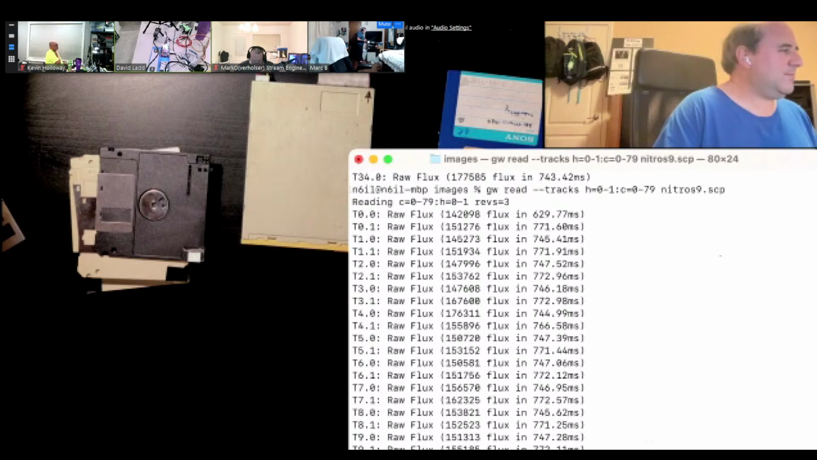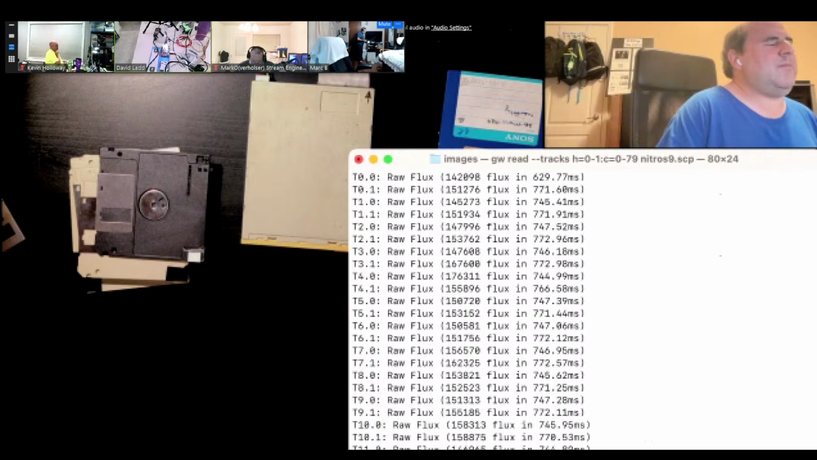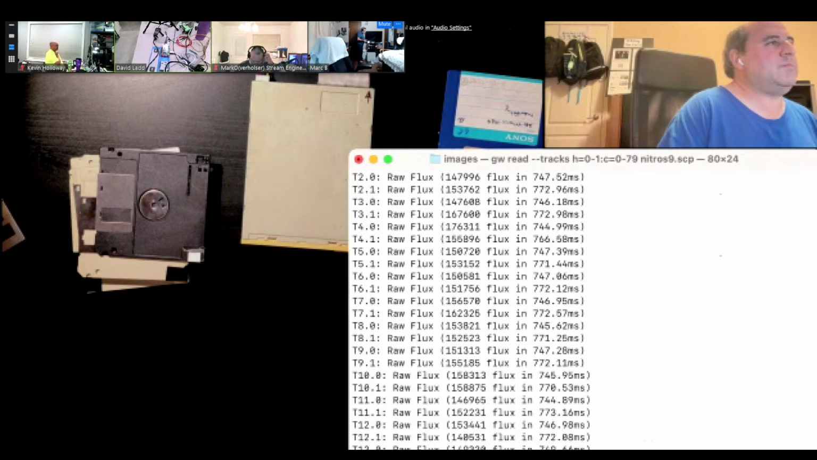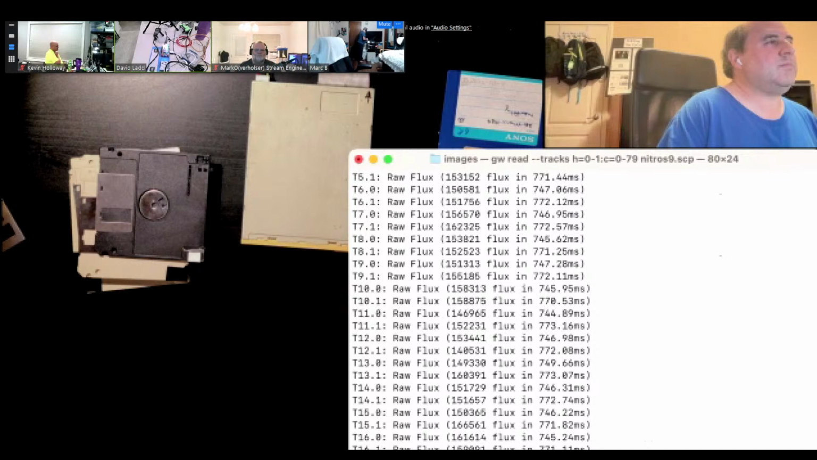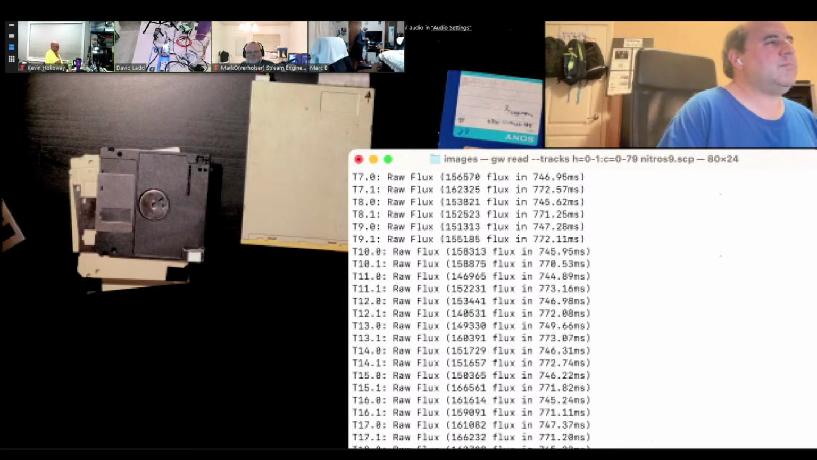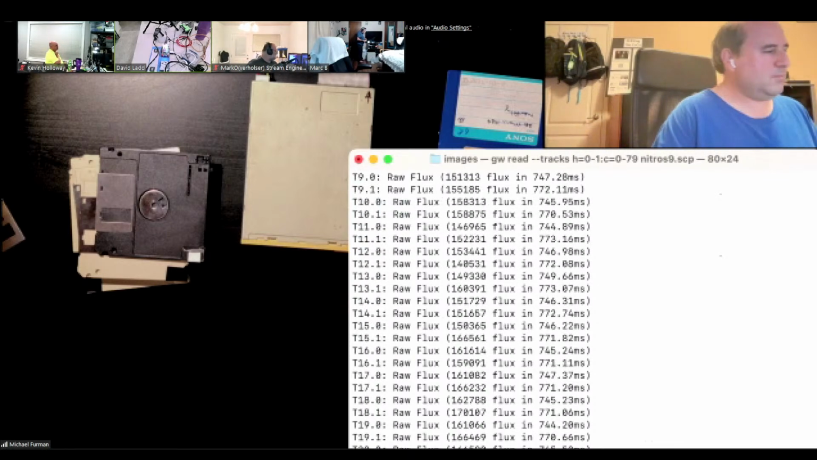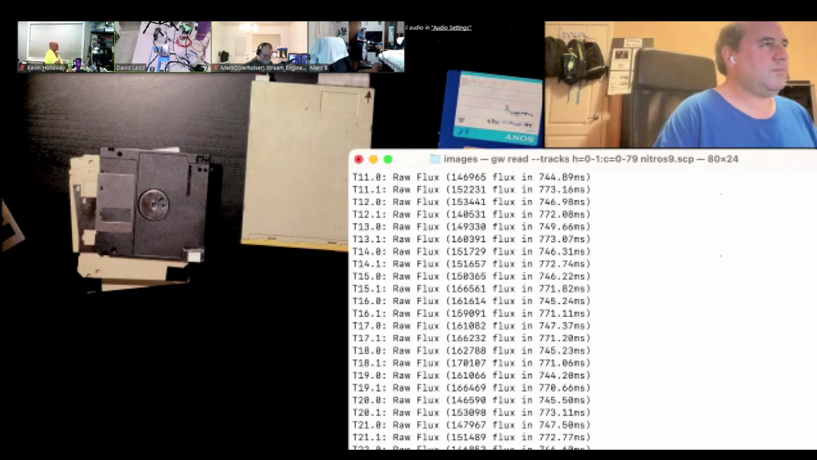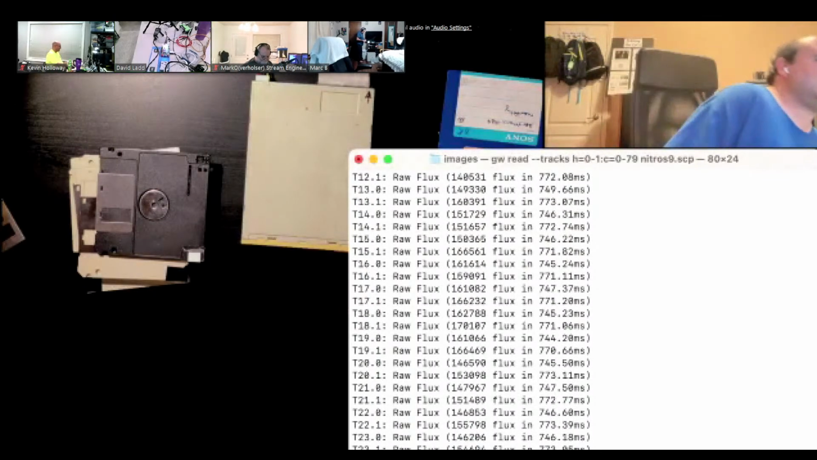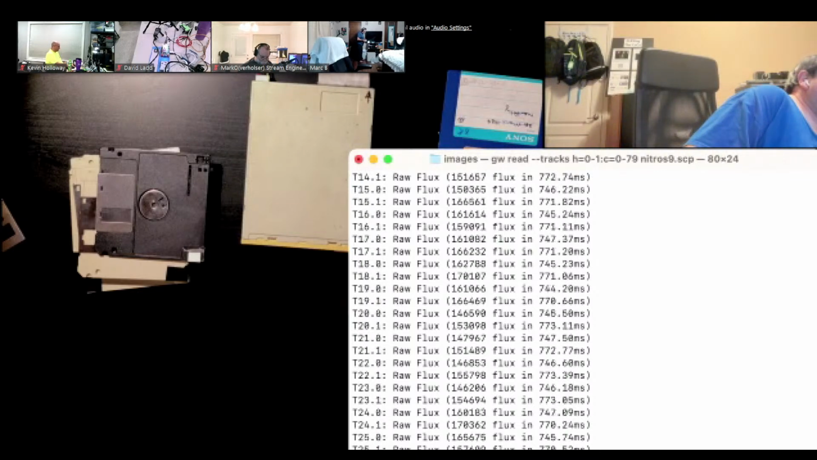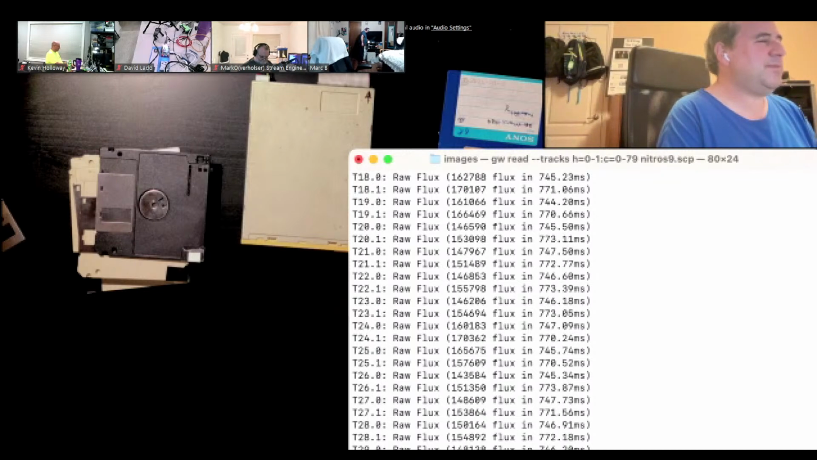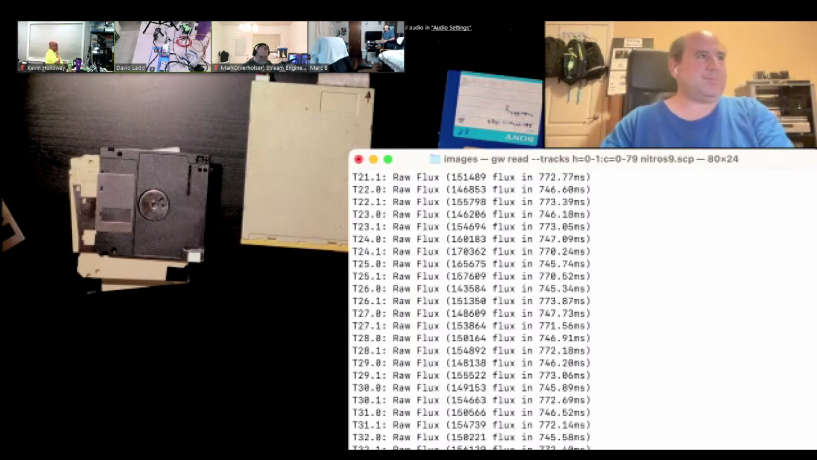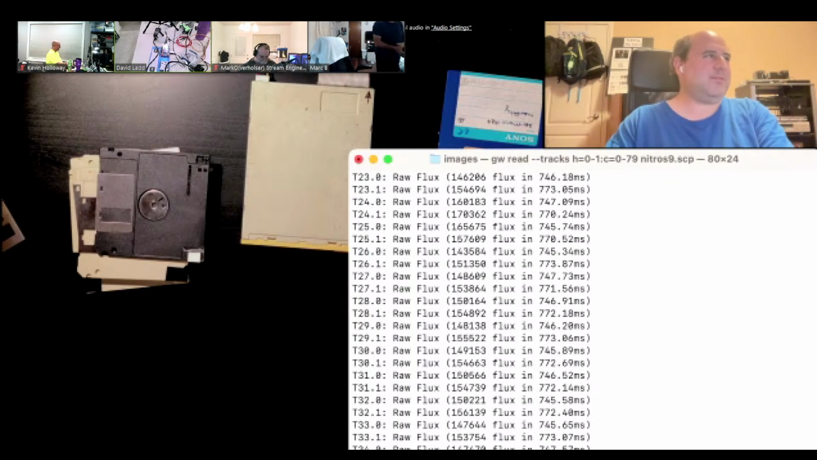Now, there's another trick that you can do. Since usually you don't need the 3 rotations, since these are not GCR, whatever the Commodore and Apple formats are, you can set the revs to 1, which would speed up reading. Yeah. That's okay. If there's anything bad, it'll catch it. Trust me, with Curtis's floppy, I had to set it to 5. Wow.